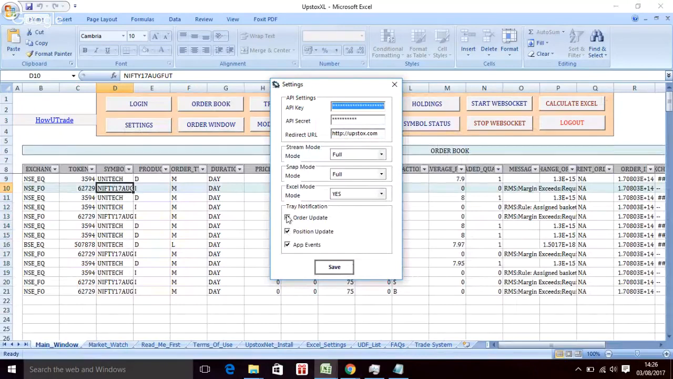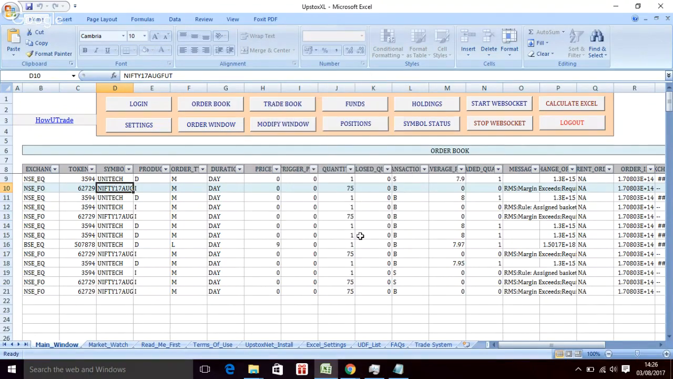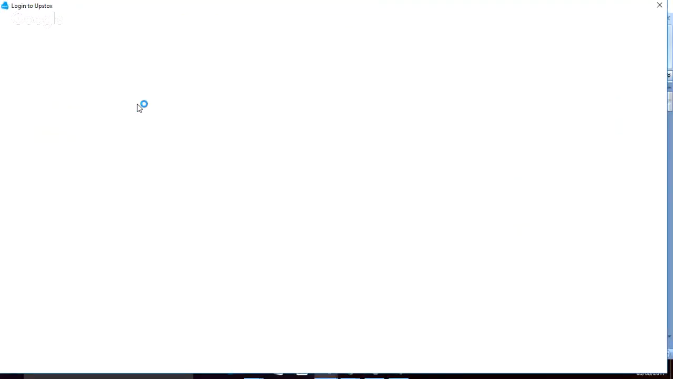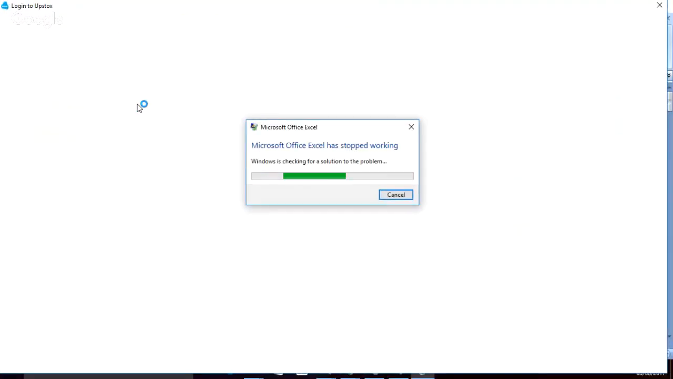And this is something related to order and trade updates. I'll show you what this is. These are basically notifications which will reflect in this particular section out here, so that any update that you receive of orders or positions will show you out here. After doing this, you can click on the login button. Okay, something went wrong here.